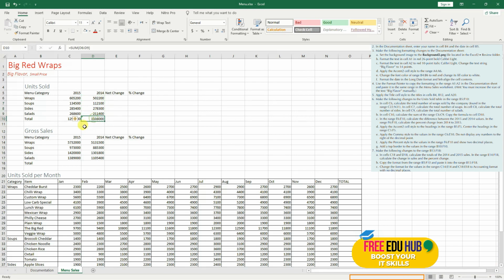Now, next question is saying to calculate the net change for all of these items between 2014 and 2015. So in order to find the change, we'll have to subtract 2014 from 2015. We'll press an equal sign over here, select the 2015 figure minus the figure in 2014 and press enter. So that's the net change.